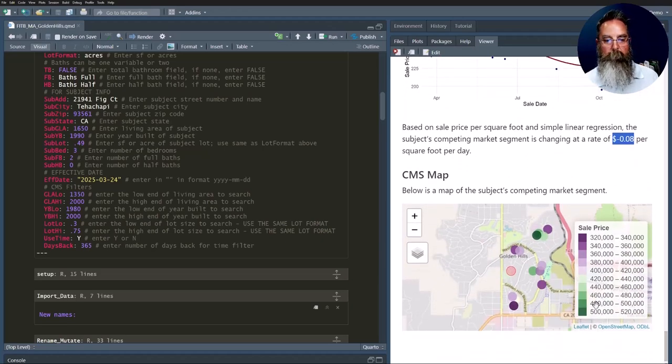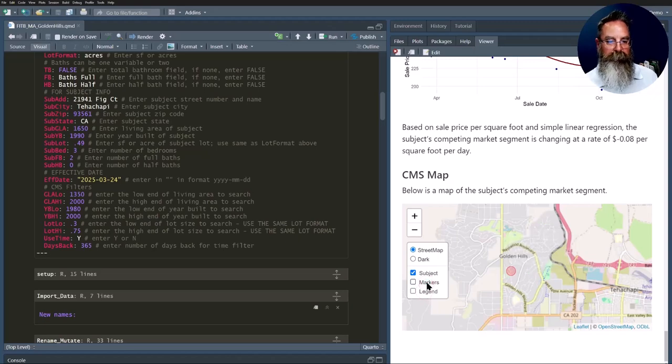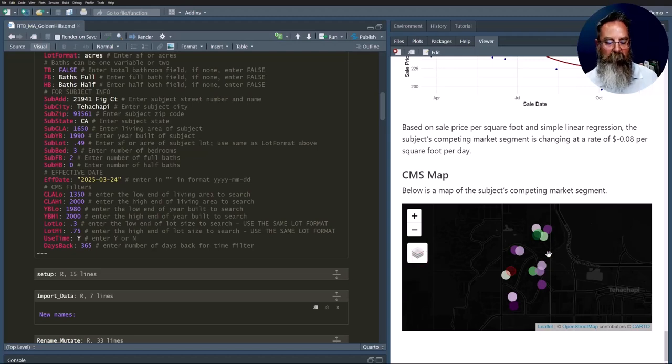And then we have a map of where all these sales are. Subject is circled in red. Each one, if you click on it, will give you the address, the sale date, sale price, and then you can see that there is a legend over here. We can turn the legend off if you want. You can turn off the markers or hide the subject. We can go to a dark map, maybe make these circles pop a little bit more. So that is it for our first data set. Let's go ahead and change some of this around, and we will run another one.